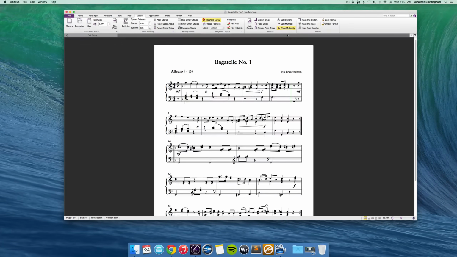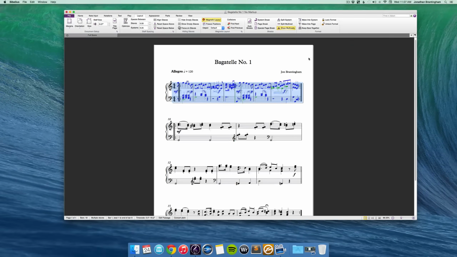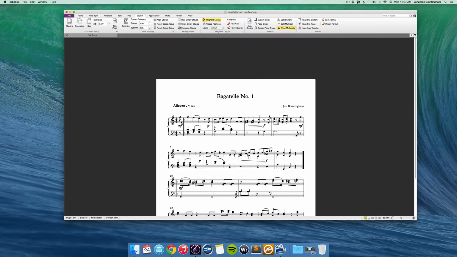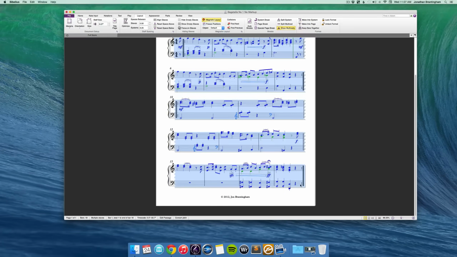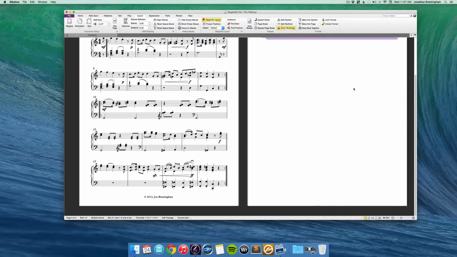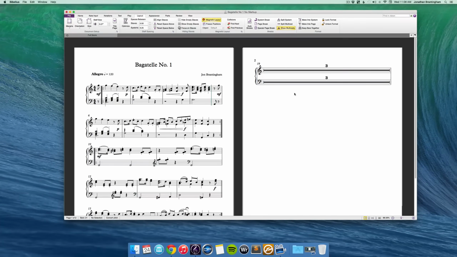Beyond this, just using the layout features. So you can turn things into one single system, and that's what I was doing here, where I make it into a system. You can also lock things on the page, so that I could make that into a page, and then any new bars that I create after that go on to the next page.